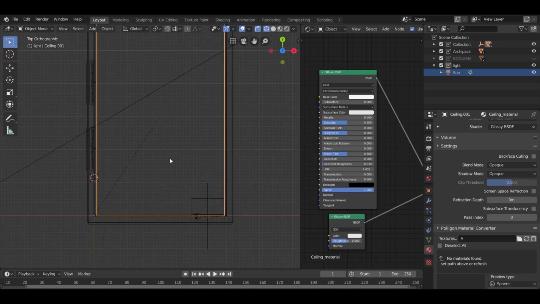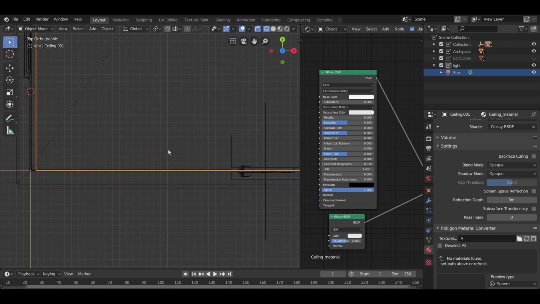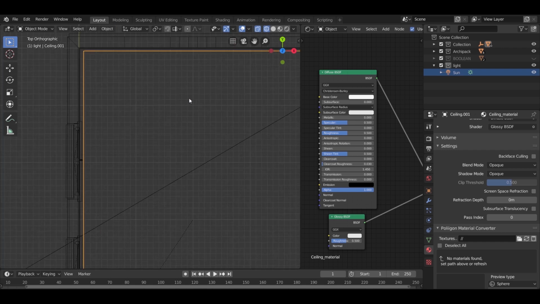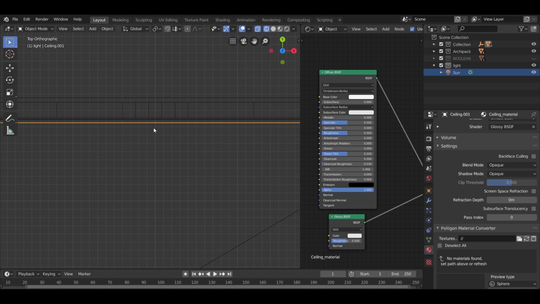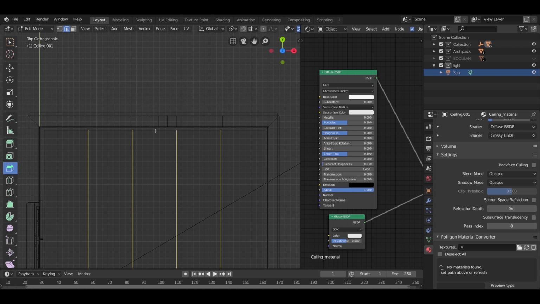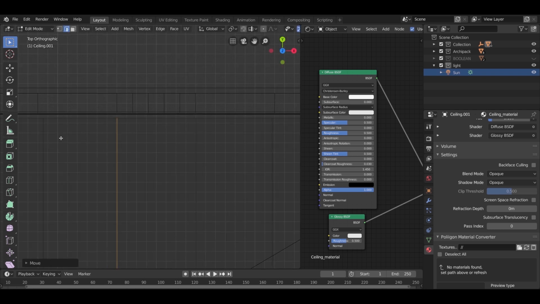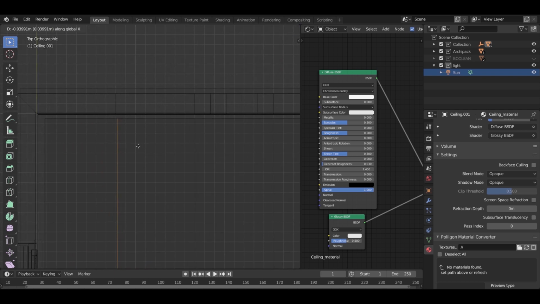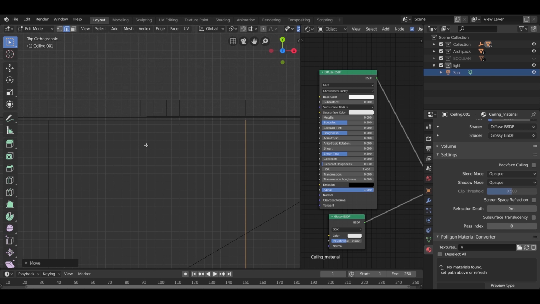Press number pad 7 to go to top view, we need to add same loop cuts to the bottom ceiling. So add the first 4 loop cuts, then from edges selection, edit the ceiling cuts to align with the wall. Simply select the edge and press G to move on one axis, for example press G then X to move it on the X axis. Then add the other 4 loop cuts.